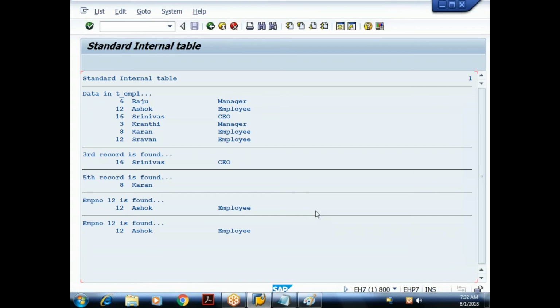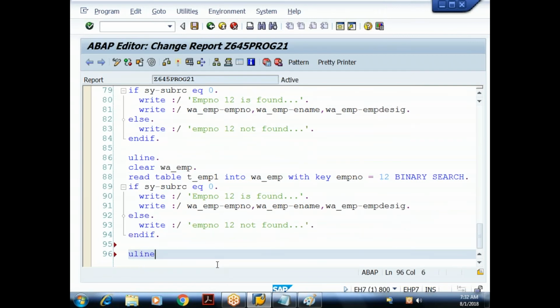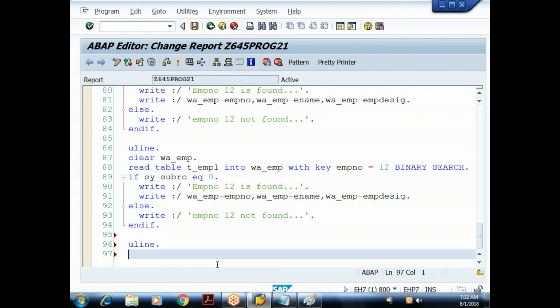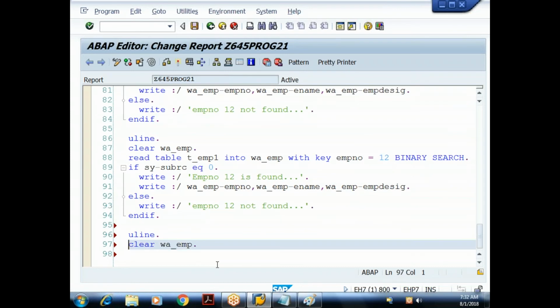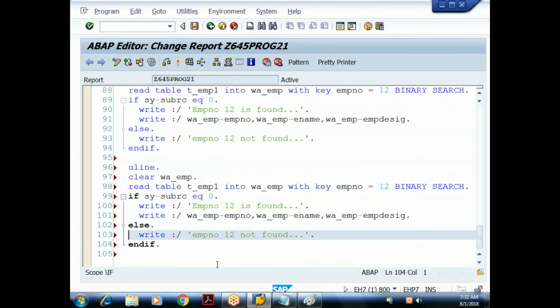So what is my requirement? I want to check whether employee number 8 is available or not. If it is available, it has to give a message that it is available, otherwise it is not available. I am not interested in reading the data, only in checking the existence. So see what I'll do. Clear w_emp. Let me use this. Read table t_emp into w_emp with key employee number equal to 8.